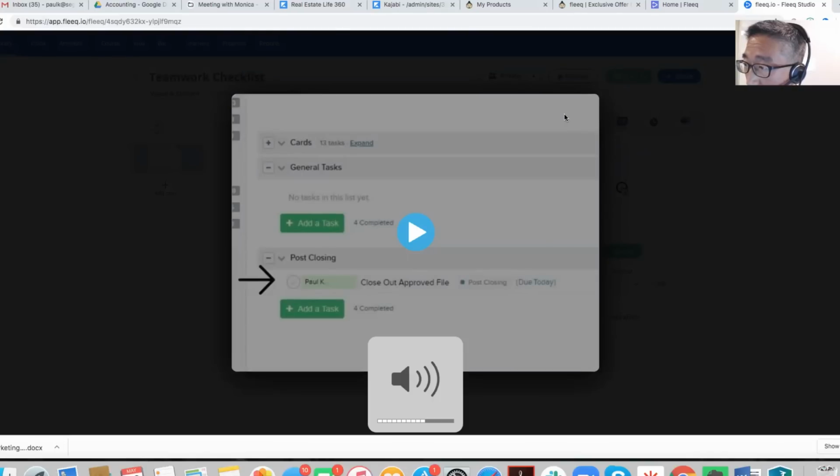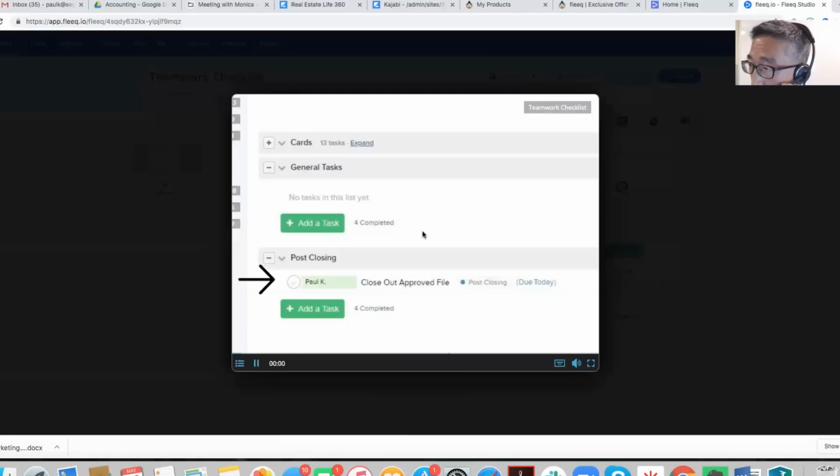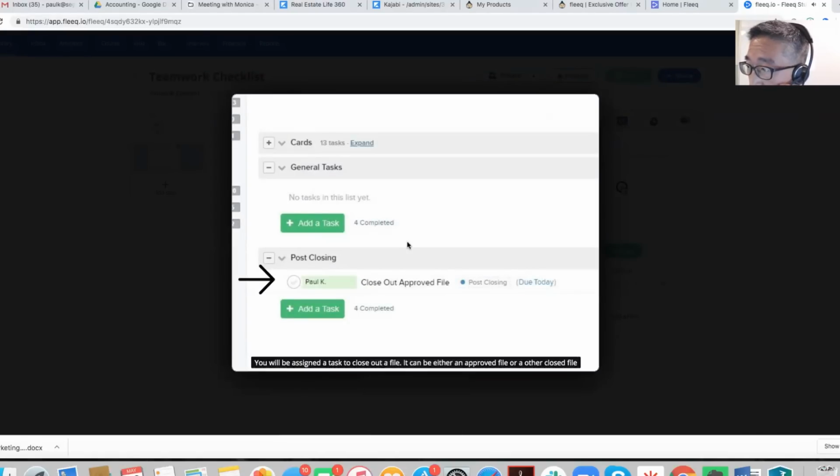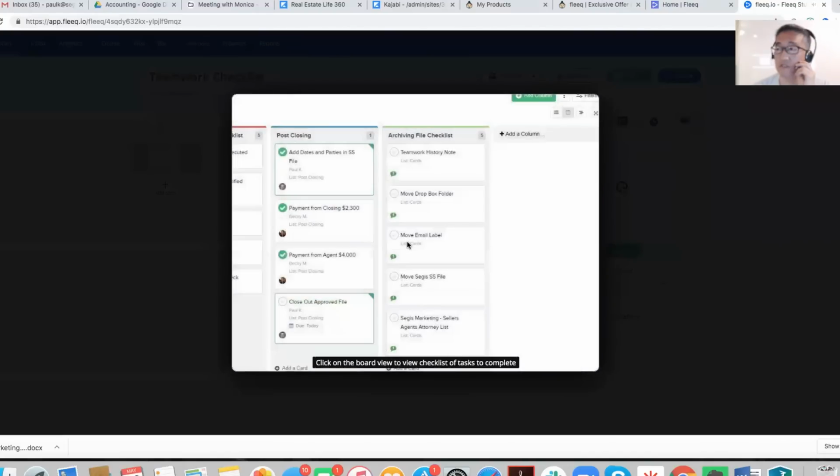Okay, so let me play it. You will be assigned a task to close out a file. It can be either an approved file or other closed file. So that was it. Click on the board view to view checklist of tasks to complete.